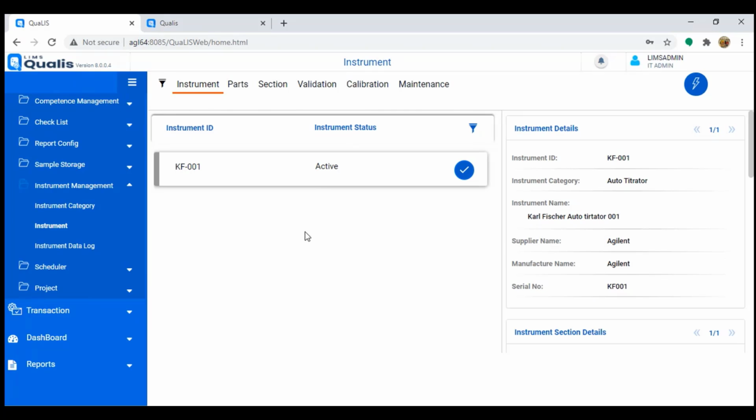Basically, calibration is definable. They can define the frequency and it will alert them that this instrument is due for calibration. They can see it in the alerts: these are the list of instruments due for calibration this morning.